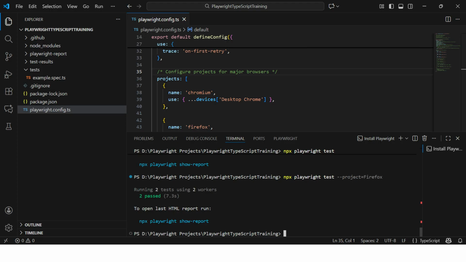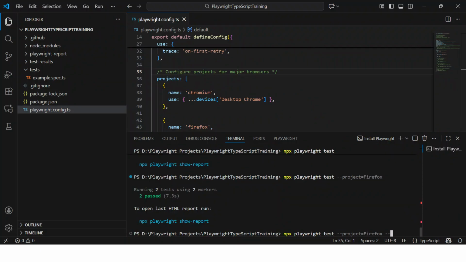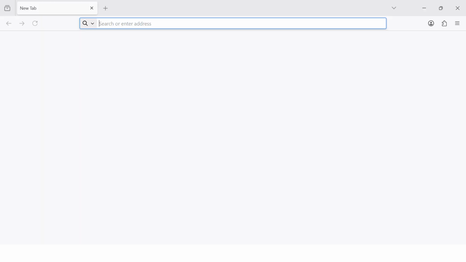Now the next question will be coming: I want to visualize the execution, I want to see the UI execution. So what is the way I can do it? Just take the same command and give space and add hyphen hyphen headed. So now your execution will happen in the headful mode, but in parallel. You could see it is trying to execute in the Firefox browser, but your execution will happen in parallel.